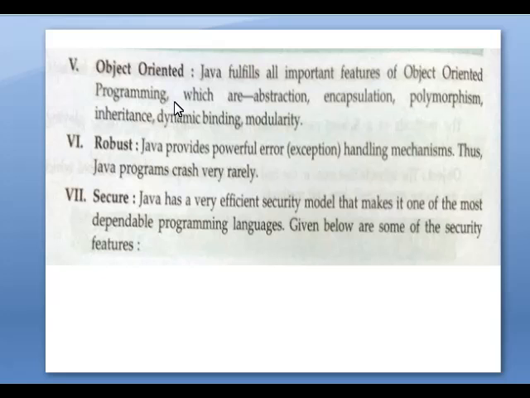The next one is object oriented. So already we know that Java is an object oriented programming language. Java fulfills all important features of object oriented programming, that are abstraction, encapsulation, polymorphism, inheritance, dynamic binding, modularity.